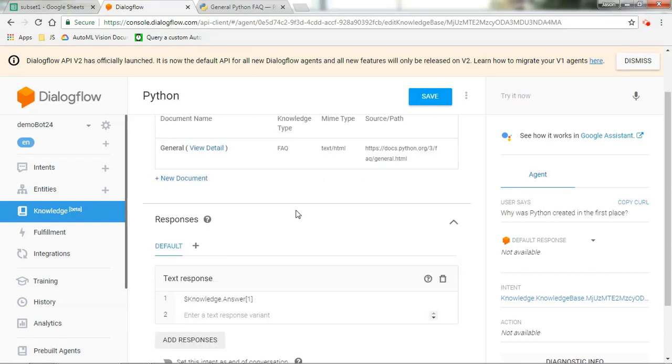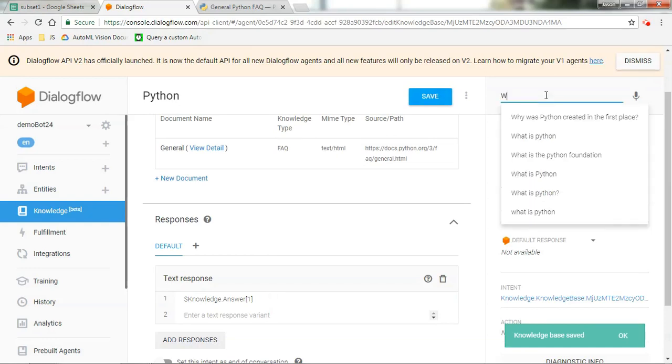Oh, so I just realized what the problem was. I need to go ahead and say response. I believe save knowledge.answer one. I could add some additional response with this. So now let's try it.